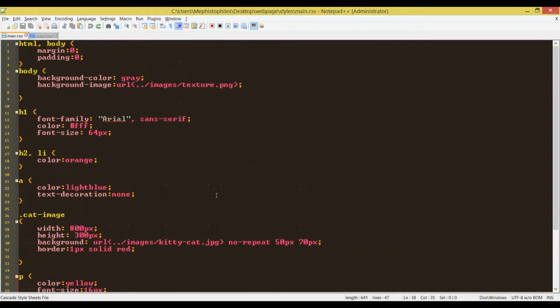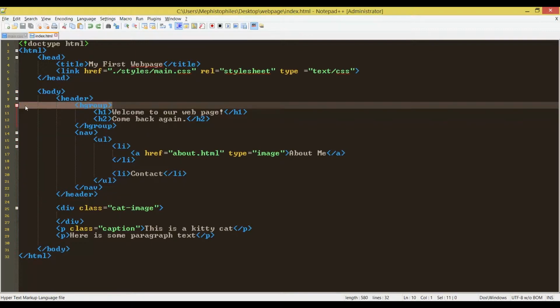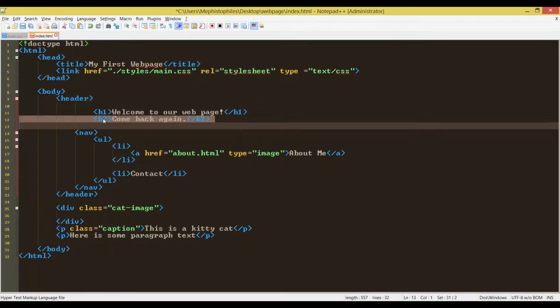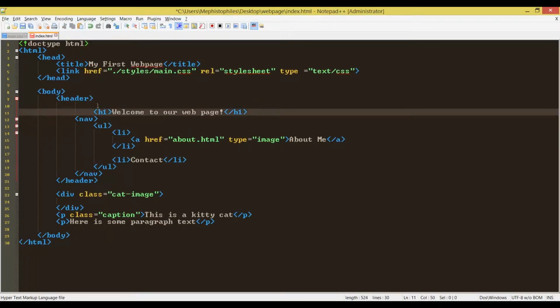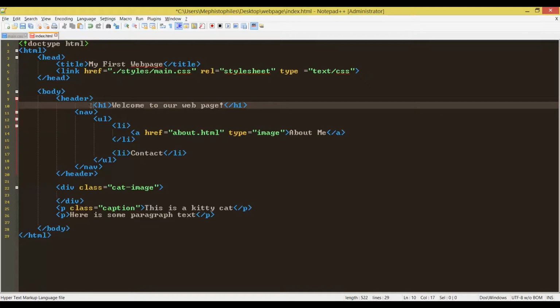So what I'm going to do is go back to our HTML and just get rid of some things that were for example only and won't really serve us for what we're going to be moving forward with. I'm going to get rid of the H group. I don't usually use those too often. I'm going to get rid of the H2. So now we just have the H1 and our nav in there. So I'm going to make this equal with the nav and our header.